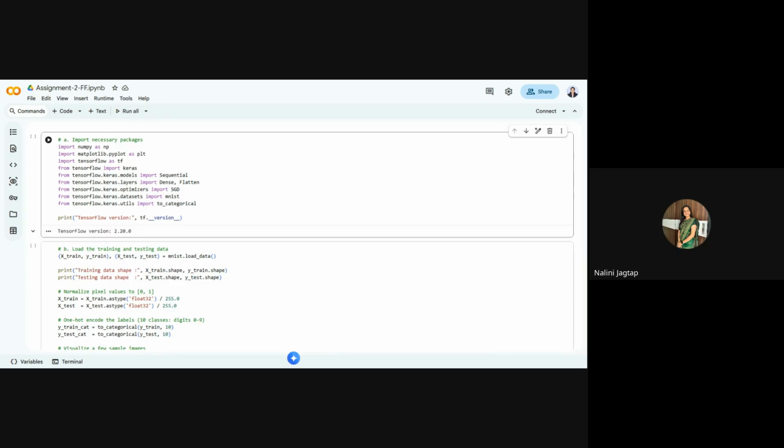Good morning, all. Today we are covering lab assignment 2 of our LP4 lab. This lab assignment is based on implementing a feed-forward neural network using Keras and TensorFlow. So first we'll read the problem statement.